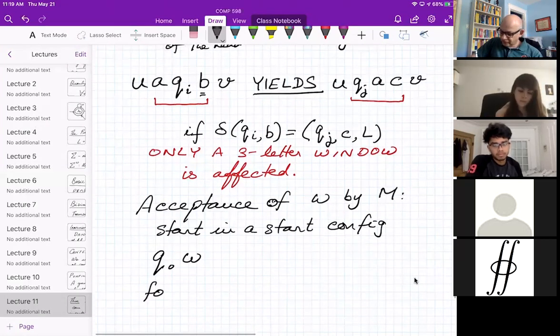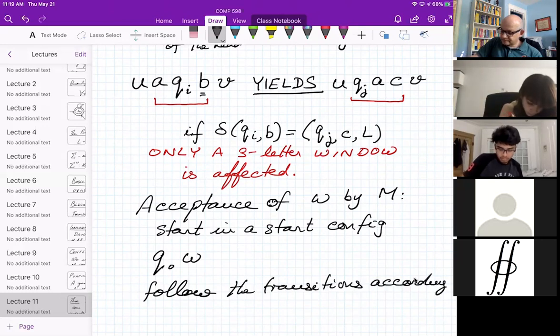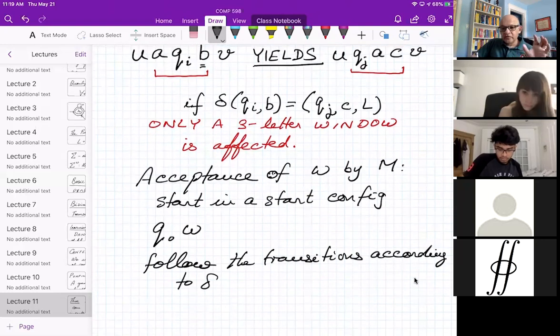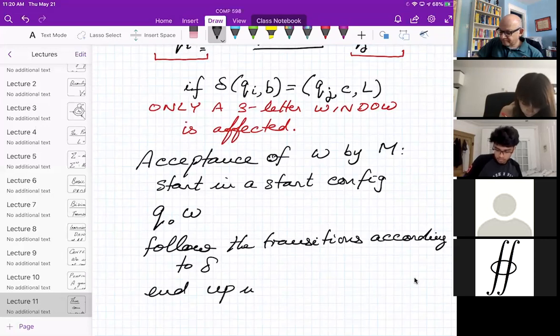And then follow the transitions according to delta. And finally, you have to go from one configuration to the next. Each configuration must yield the next one according to this definition of the word yield, i.e. the configurations change in the manner dictated by delta, and then end up in the accept state.